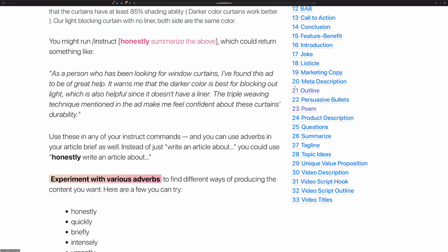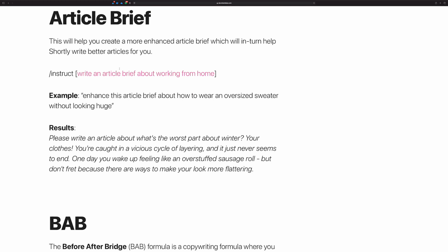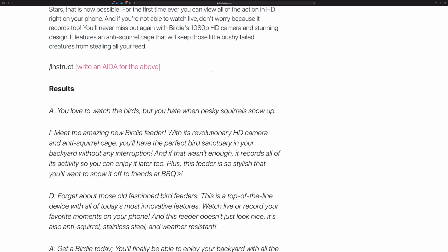I do want to show you one more thing. Let's see which one might be a good one. Maybe article brief. Yeah. So you notice I put in the working from home at the top of the guide or the top of the compendium. And you can see that it says right here, write an article brief about working from home. That's because I entered it at the top. And that works okay right here in the article brief, but there's one, what is it?